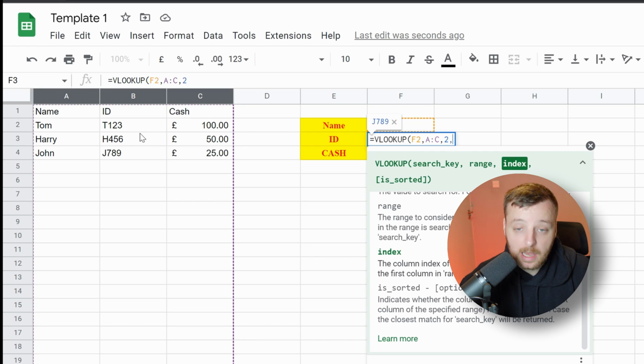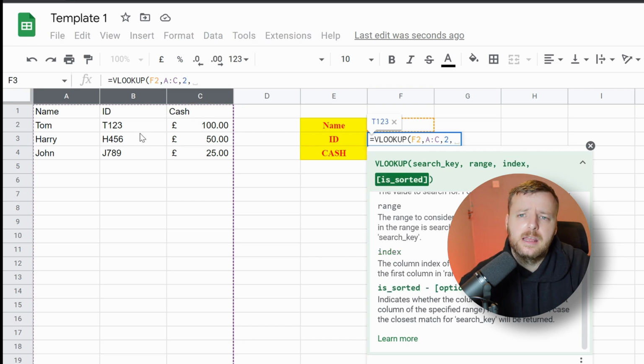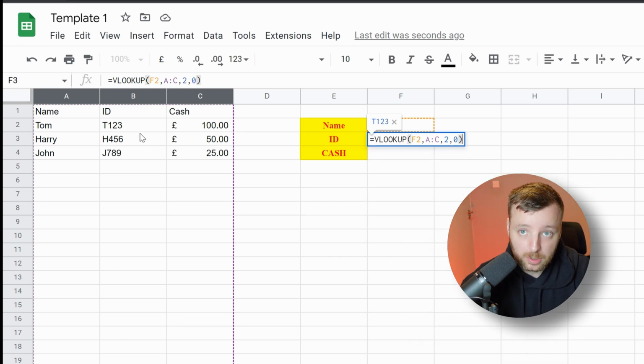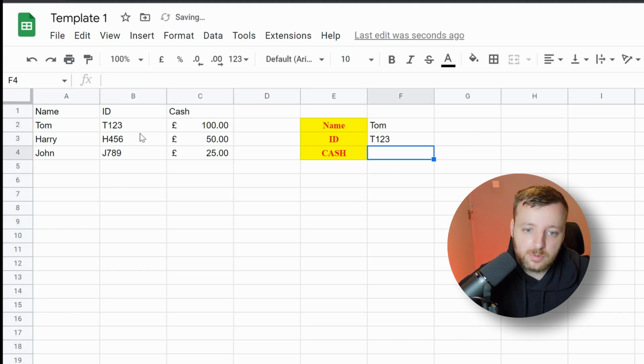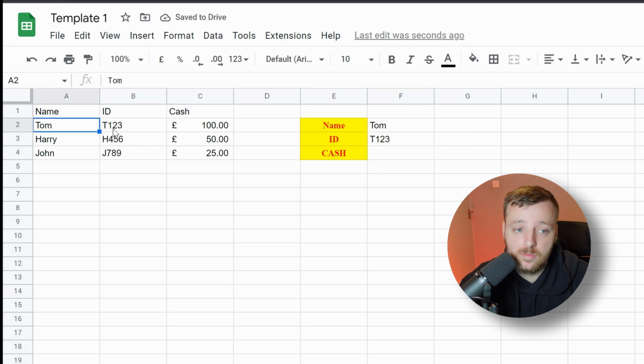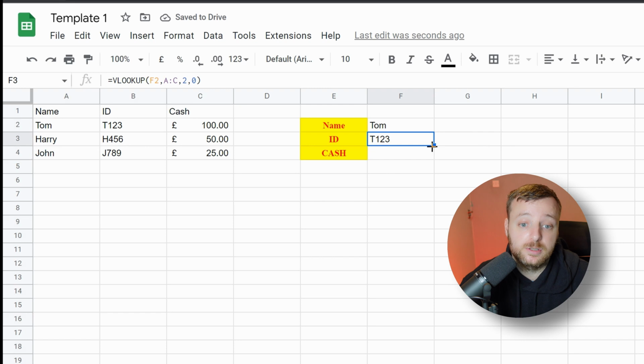Put in 2. And then the match type is sorted. We're going to do false or 0, which means it's an exact match, so we only want it coming up with what we found, exactly what we put in. We close it off, we press enter, and there you go. As you can see, Tom and his ID is T123.